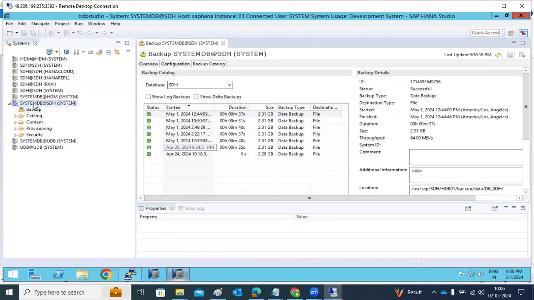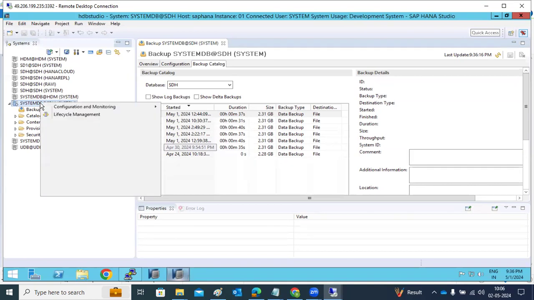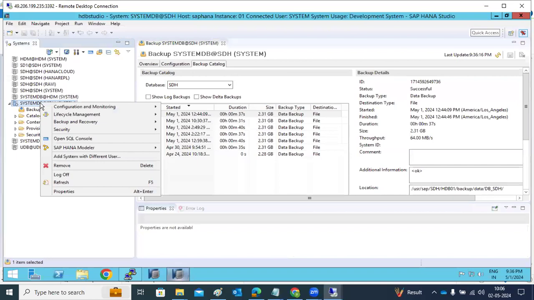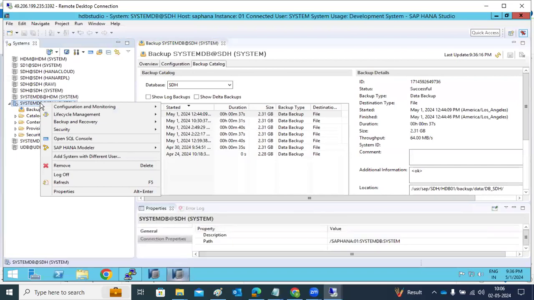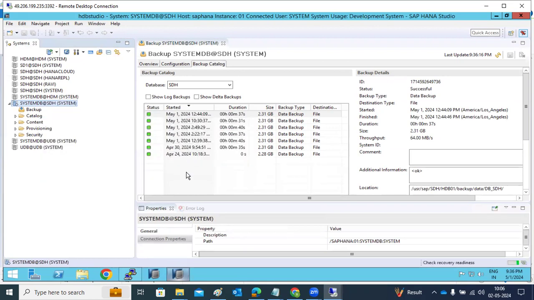Right click on the system DB. Either taking the backups or restoring the backups can be done using the system DB only. Why? Because the system DB is the owner of the tenants, so all the managing of the tenants can be done using the system DB only. So recovery: recover the tenant database here. The system database also we can recover, but there is not much usage.